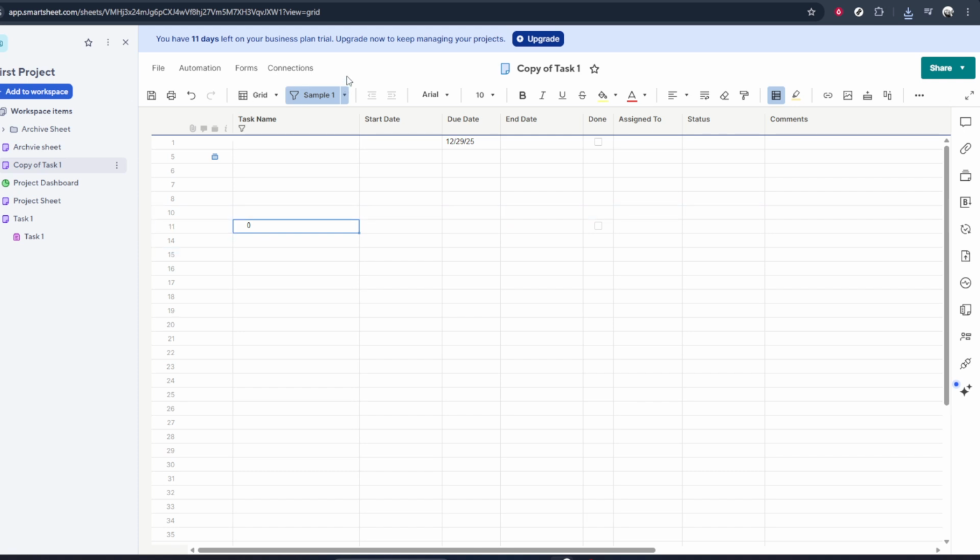To begin, move your cursor to the filter name shown at the top of the sheet. This is usually located next to the filter icon. Click on the filter name. When you do this, Smartsheet will open a small drop-down menu. This menu lists the available filters you can choose from, including any custom filters that have been created for that sheet. In this dropdown, look for the option labeled Filter Off.